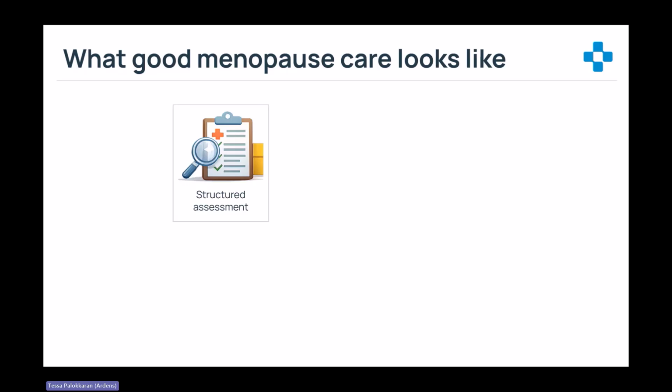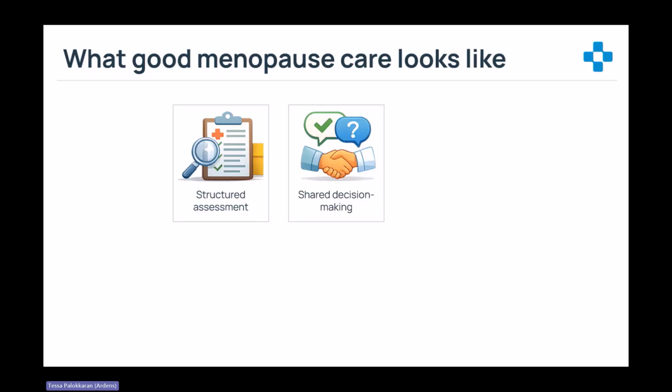So the first thing was making sure that we had the ability to undertake a structured assessment, because sometimes the consultations can be a bit meandering. But what I really wanted for clinicians was a comprehensive but quick way of documenting the symptoms that women can present with. We wanted also to underscore everything with shared decision making, which means that you have an informed clinician sharing their information with their patients, and that the patient is then able to make an informed decision.